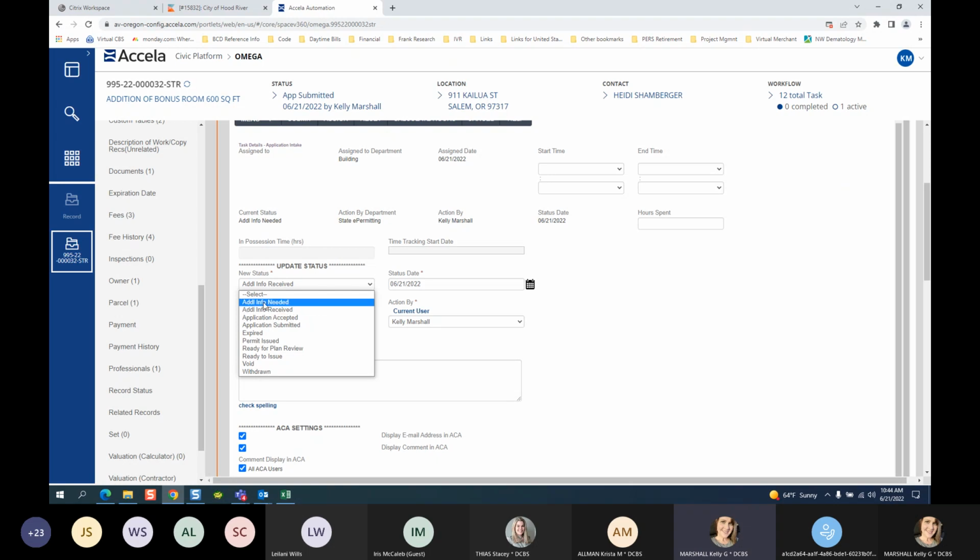So the clock pauses when you ask for information, and then it restarts when you receive it. Because now the building process is back on you again. It's not on the customer anymore. They brought in what you asked for. Now it's on you again. And the turnaround time measurement starts again. It's important that you do this.